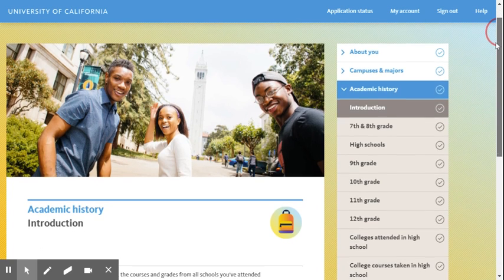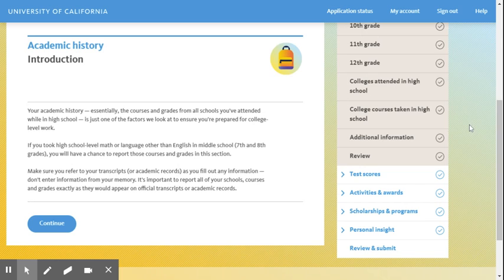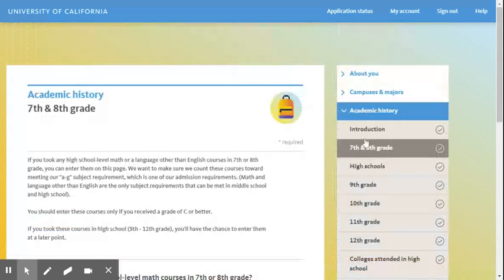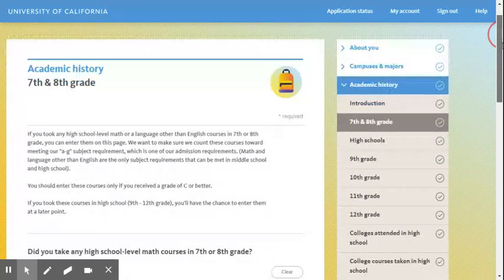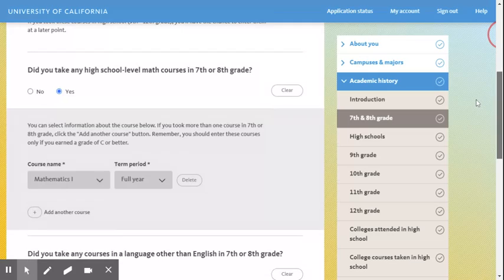Okay, let's do the academic history section. This is where you start putting information from your transcript. You should have your transcript while we're walking you through this, okay? If not, use your PowerSchool if you're in San Diego Unified. All right, so the first one.